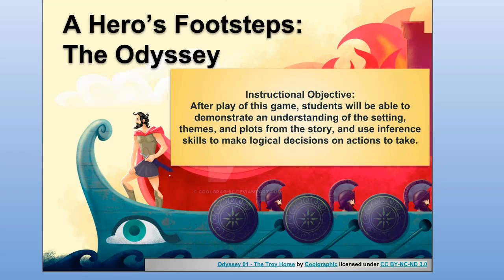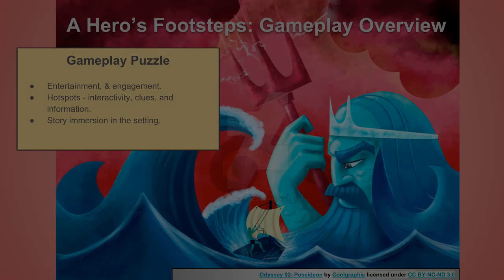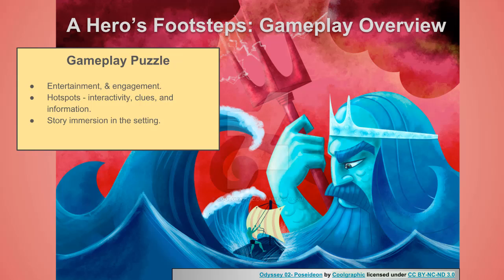Welcome to A Hero's Footsteps, the Odyssey. The goal of our game is to lead Odysseus back home to Ithaca by solving scenic puzzles, interacting with characters, and challenging players to make decisions and follow the story's narrative. The three core elements of the game are gameplay puzzles, interactions, and dilemmas.